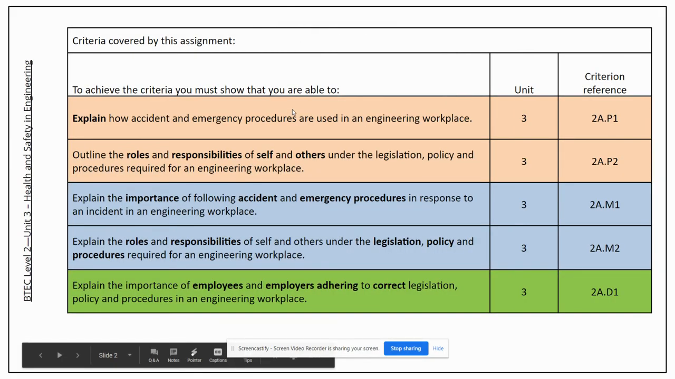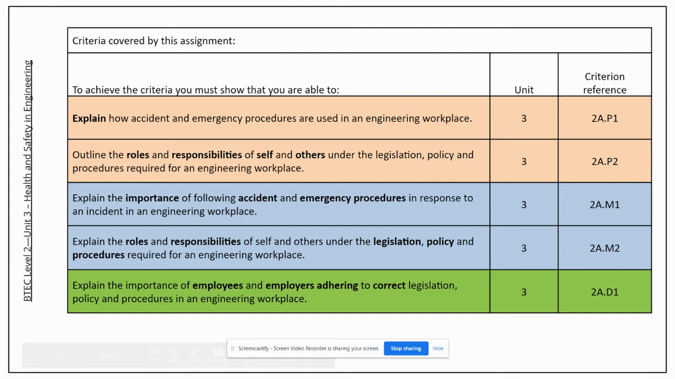So, these are the criteria. This is what you need to do. We're going to explain today, or try to explain today, the accident and emergency procedure in an engineering workplace. We're going to base this on our school workshops, but we're going to try and avoid as much as possible calling it the school workshop. We'll call it Lewis Engineering.